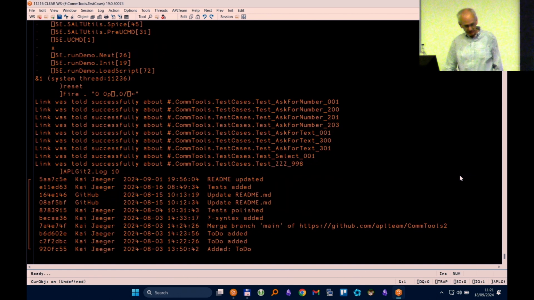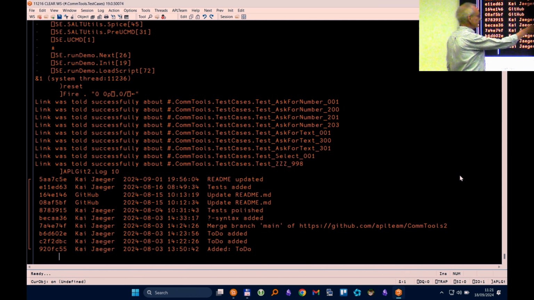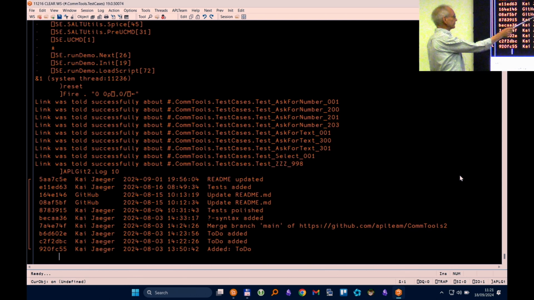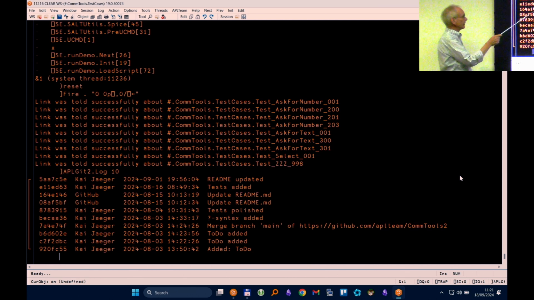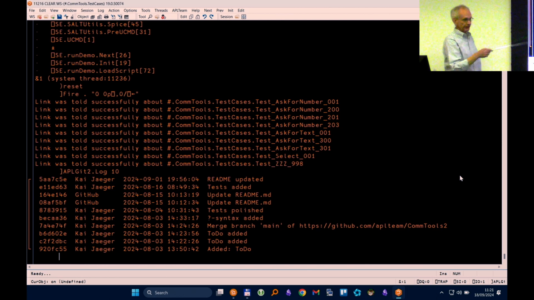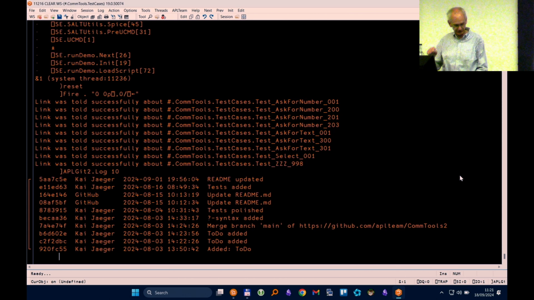I use APLGit2.log to issue a command that gives me a list of all recent commits. Now, a commit is a save operation. It means the current status of my work is saved in Git, and it tells me what title was given to it when the last commit was performed, with the author, and it gives me a hash, and a hash is nothing but a fingerprint, which means it can be used to identify that particular commit, which is important.